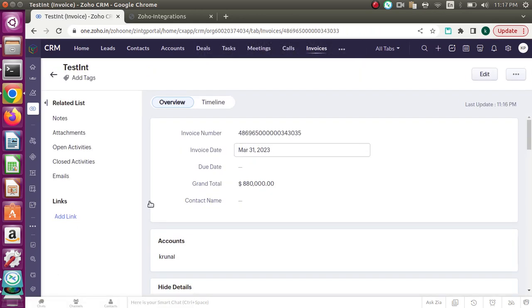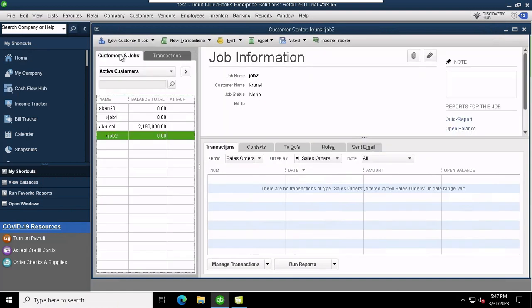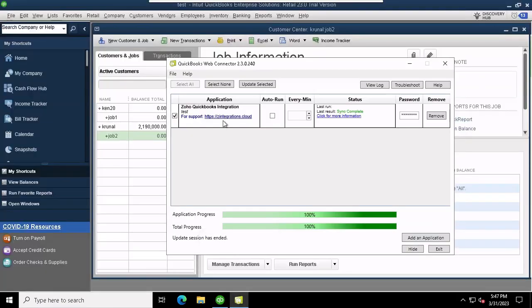Now we will go to our QuickBooks installation. So here an invoice with subject test int is not there, and customer with name test integration is not there. So we will now run our QuickBooks Web Connector. We have already added the application, so we can run it. Click on update selected. Now we will wait for the Web Connector to finish the job.